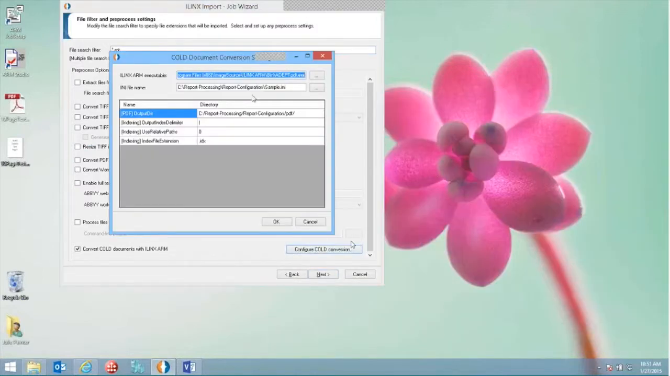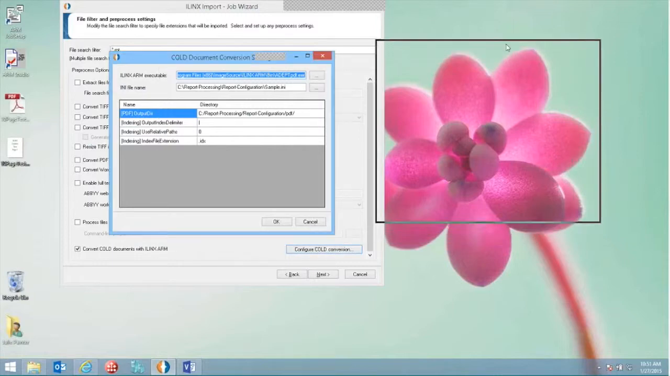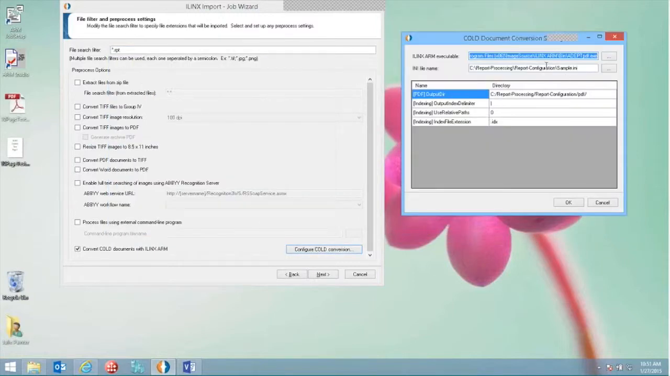And here's where the code configuration comes in. As you can see, this is the ILINX ARM conversion application. We're going to convert it to a PDF, so that's where we specify the name of the executable. We can also choose a TIFF or the XML job or one of the other output file formats, but for today we're using the PDF. And, of course, the file that contains all of our report configurations.